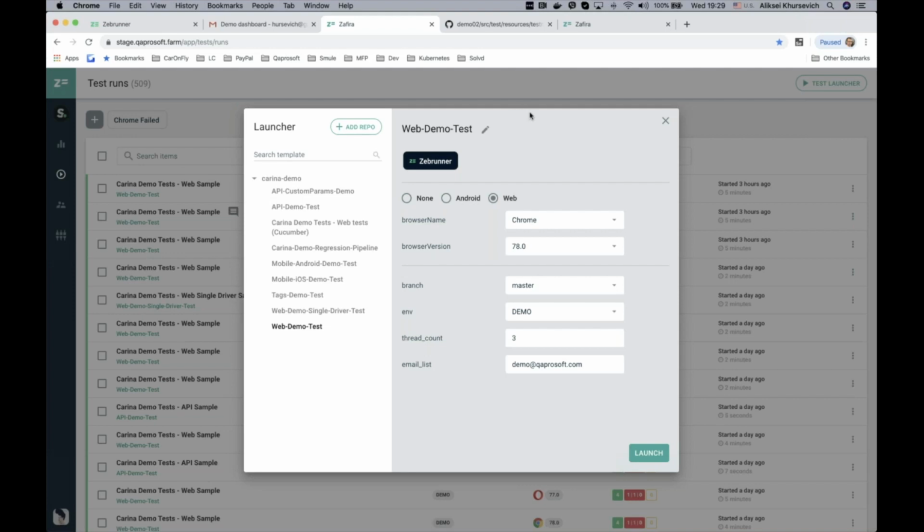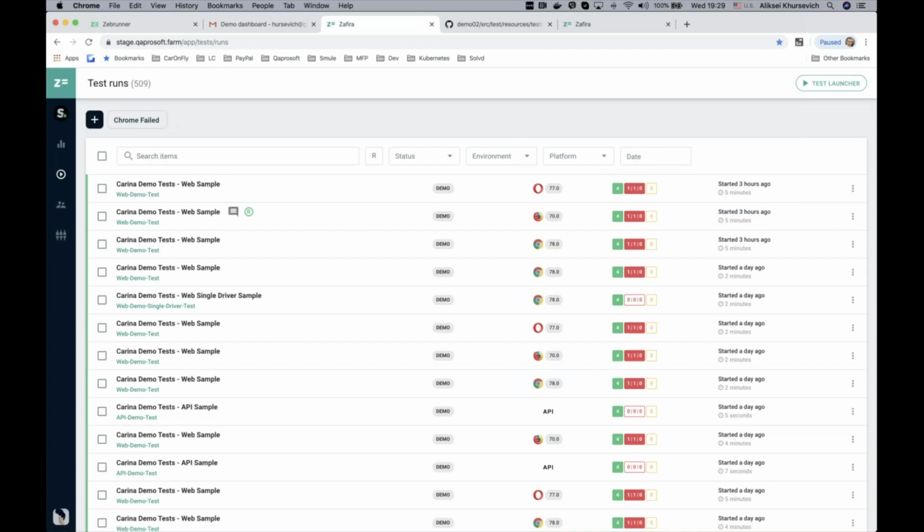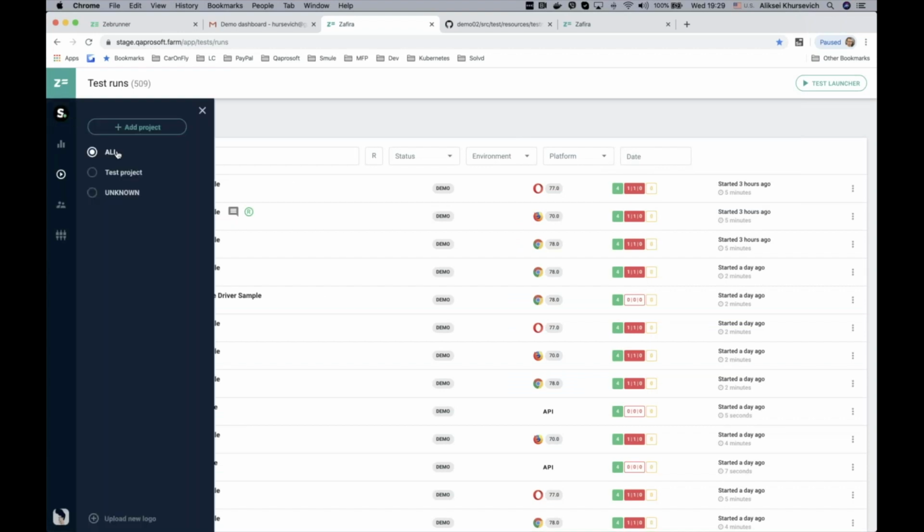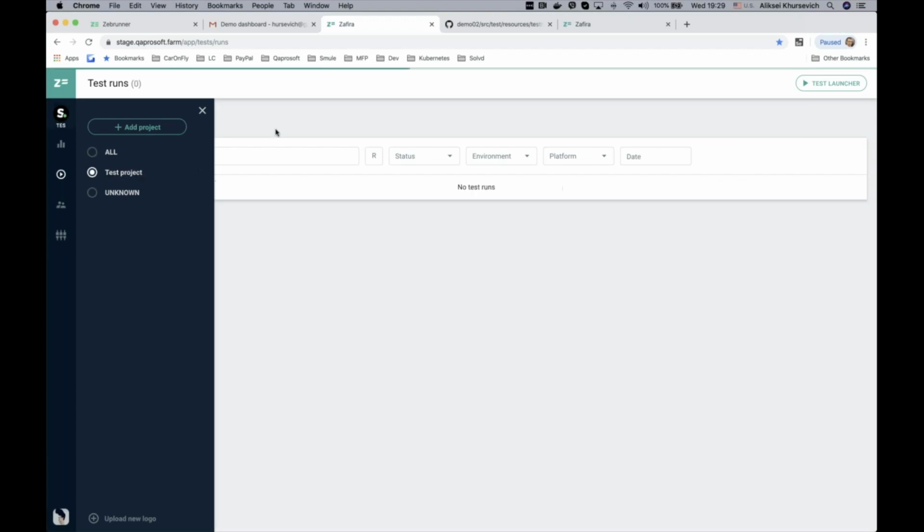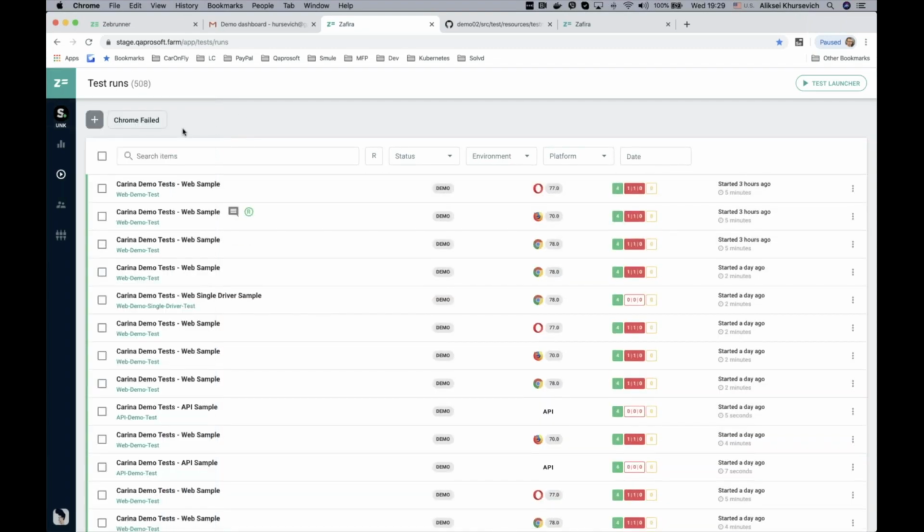So speaking about the workspace itself, we have another cool feature called projects. You can add an unlimited amount of projects. Let's say if in your company you have multiple threads, multiple sub-projects, you can track results in different projects, and as a result, only appropriate test runs will be displayed if any of the projects is selected.